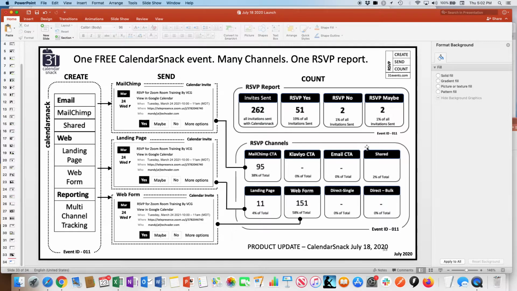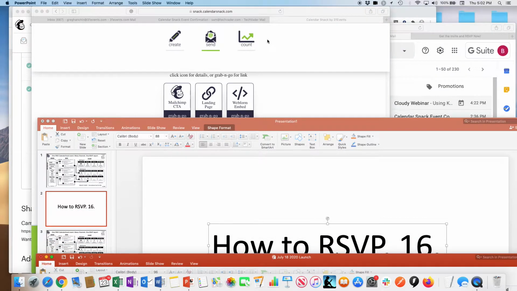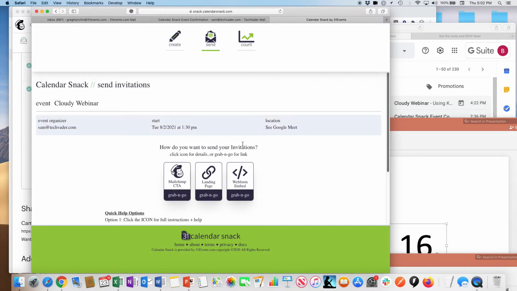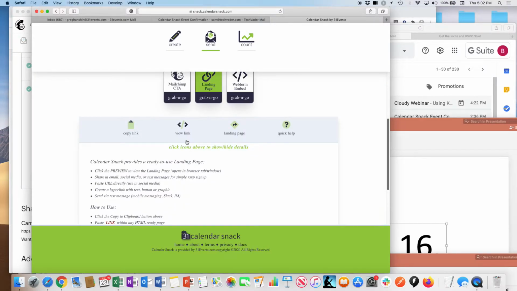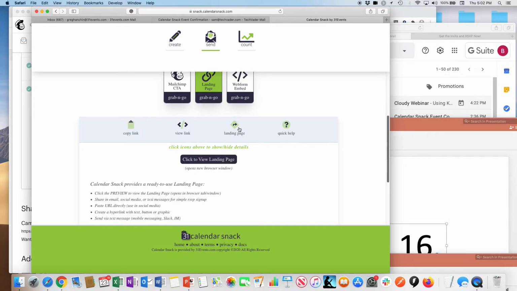I'm actually using the reporting engine on the back. And the reporting engine is called our count engine. It's right here. So here I go. I'm going to use a landing page. I'm going to review a landing page live, and that's here.